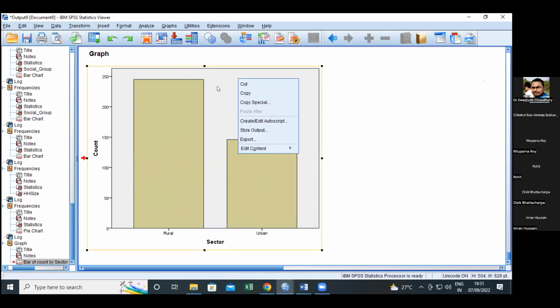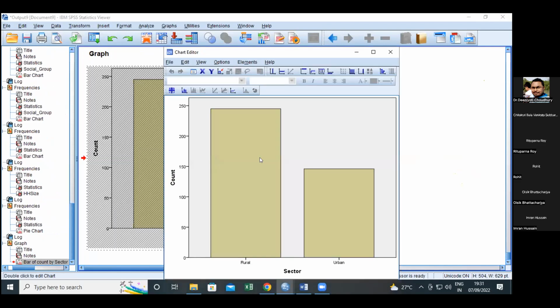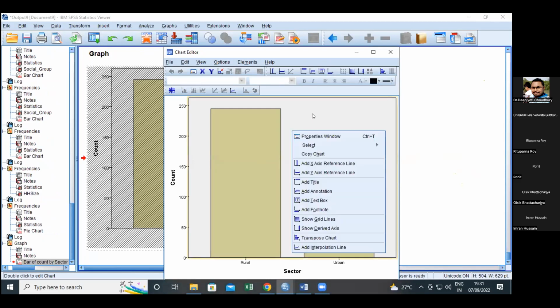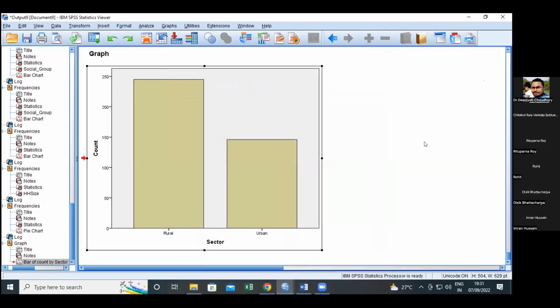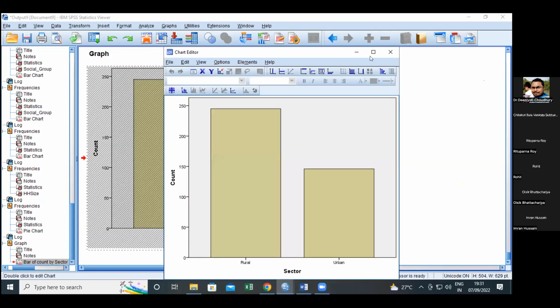Okay. Then you double click here inside your graph, right? You will have option now. So you will have another window popping out like this. So what have I done? I've simply produced my graph. Then I've clicked on this graph and then double clicked on it and this window pops up.